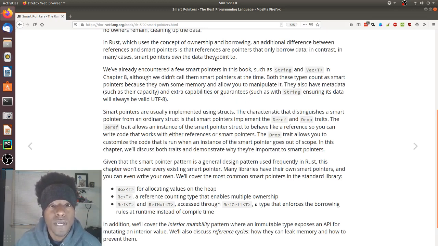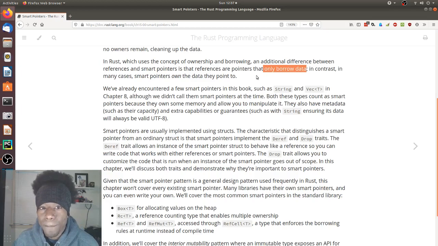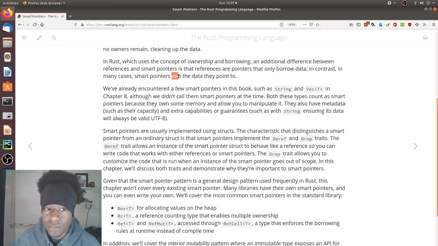Ooh, I see. So with the & symbol that we learned in chapter 4, those references only point to borrowed data, or they only borrow data, right? But smart pointers usually, or typically, own the data they point to, which is very different.